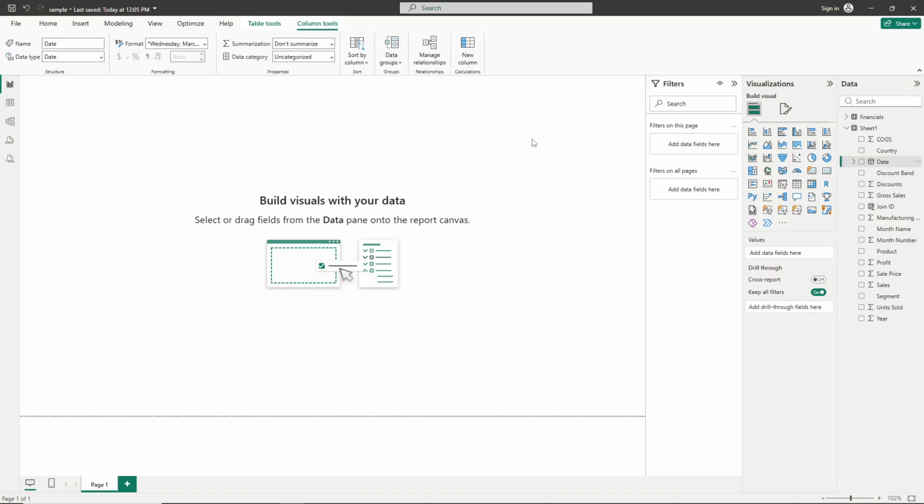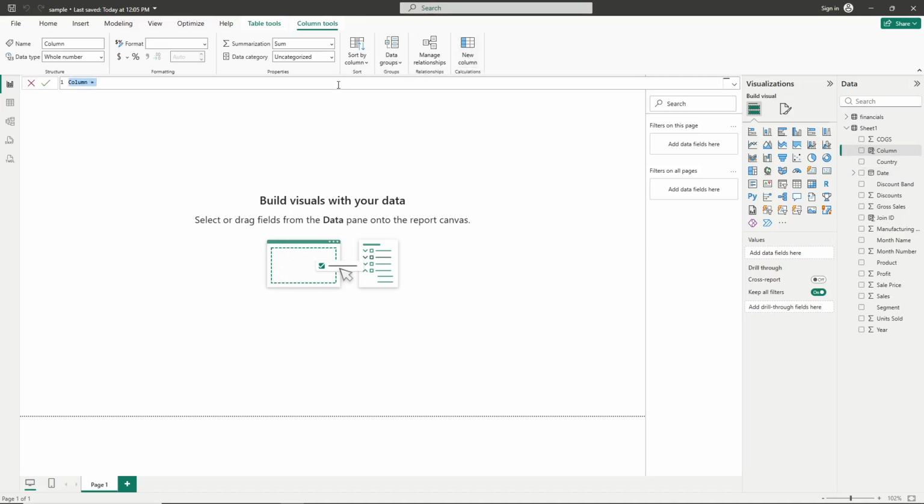Now, with your date column selected, navigate to the top menu and click on New Column. This is where we'll begin creating the custom columns that will form part of your hierarchy structure. Creating these columns manually gives you full control over how your date data is organized.